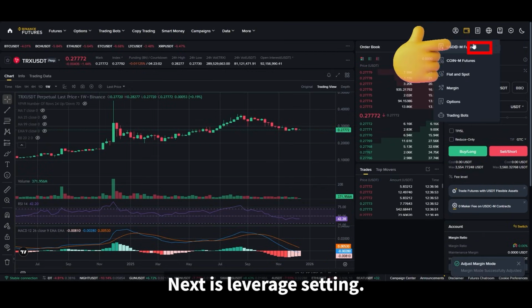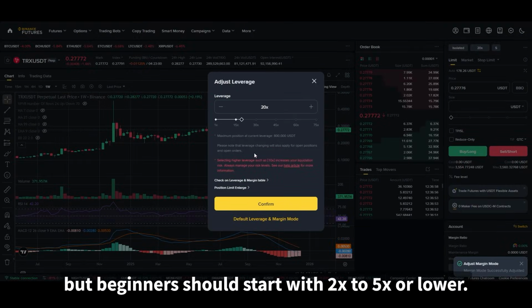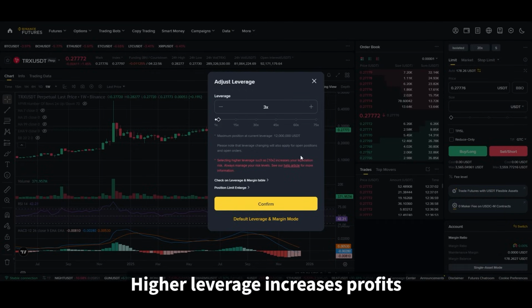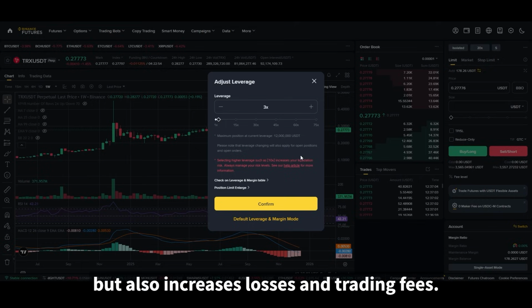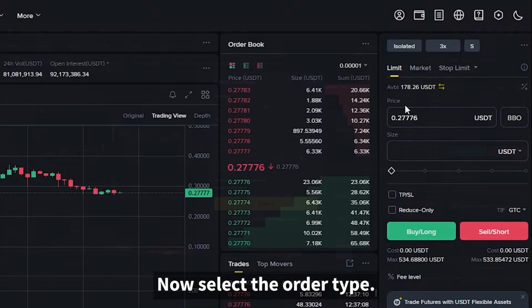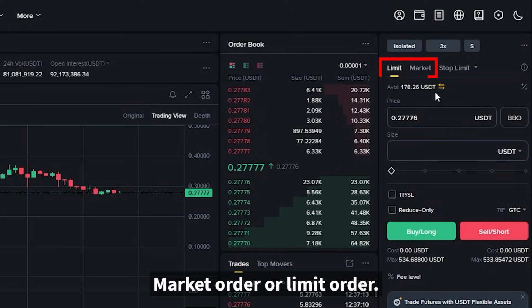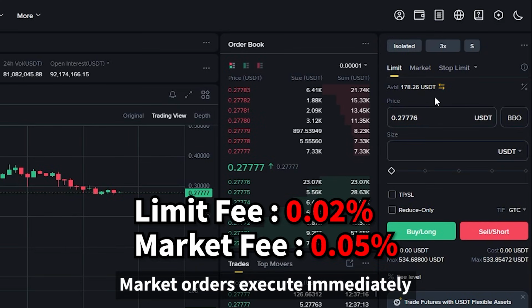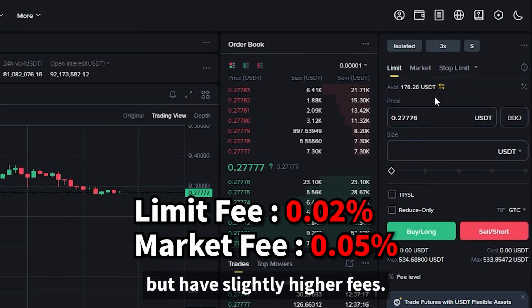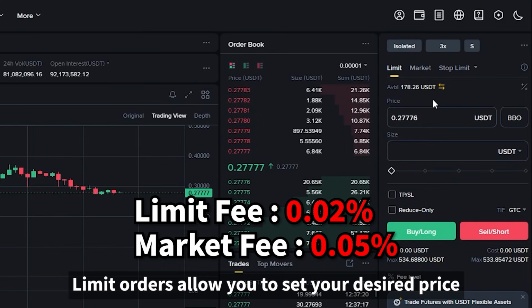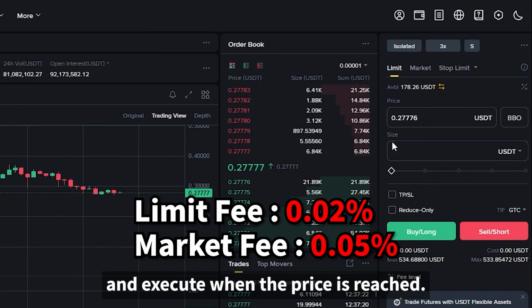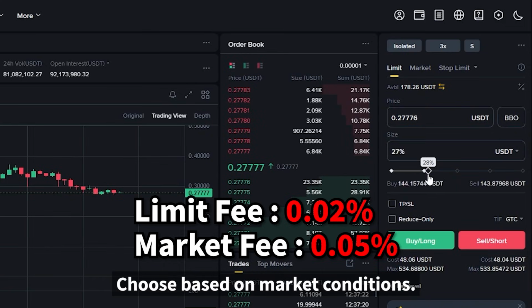Next is leverage setting. The default is 20x, but beginners should start with 2x to 5x or lower. Higher leverage increases profits, but also increases losses and trading fees. Now select the order type, market order or limit order. Market orders execute immediately, but have slightly higher fees. Limit orders allow you to set your desired price and execute when the price is reached. Choose based on market conditions.